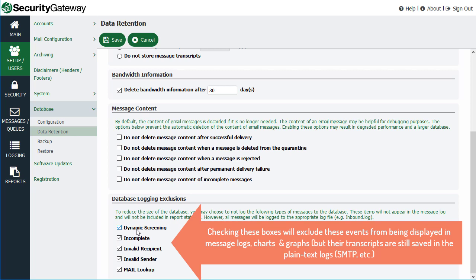It will still be written to the actual plain text log files. It just will not be written to the database where you can review it using the graphs and reports and the actual message log listing screen in Security Gateway. So I typically have these boxes unchecked.